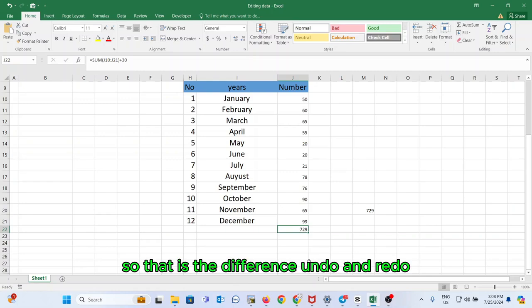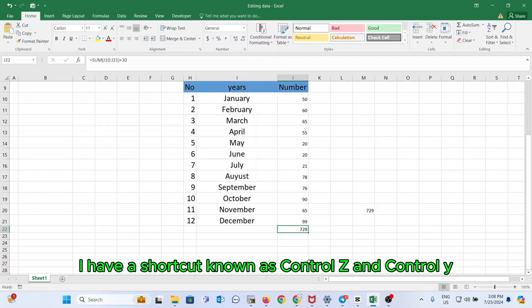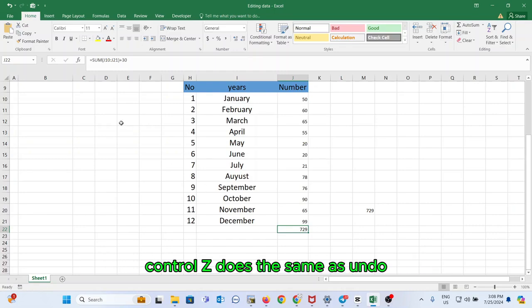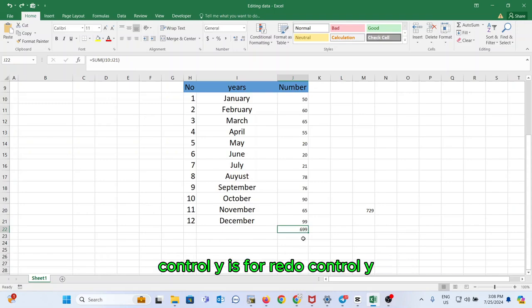Undo and redo, we have the shortcuts available. If you don't have a mouse, it's difficult to navigate. I have shortcuts known as Ctrl-Z and Ctrl-Y. Ctrl-Z does the same as undo. So I'll press Ctrl-Z and you can see the difference. Ctrl-Y is for redo. Ctrl-Y. So that is for the redo option, so you will go forward.